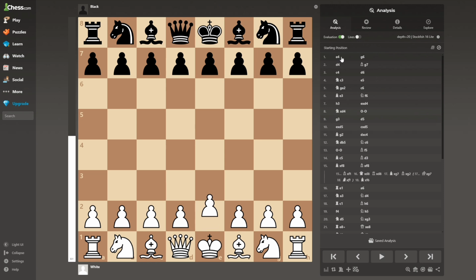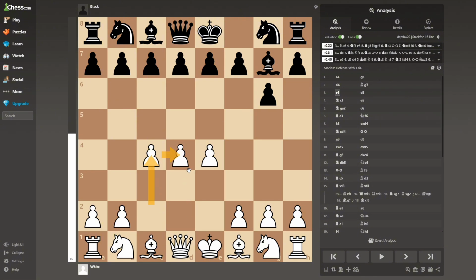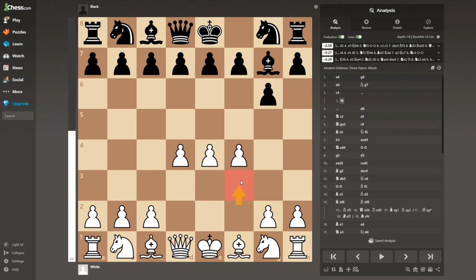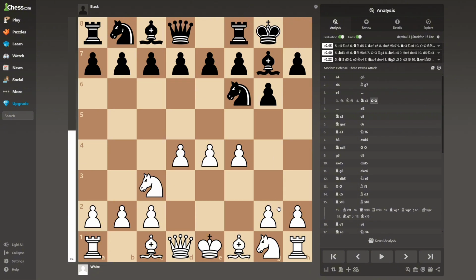So e4 is played here, and here we get g6, known as a modern defense, and then it can transpose into King's Indian structures. d4, bishop g7, c4. I don't play this. I don't play c4. Instead, after bishop g7, I'd usually go f4, and let's say here, castles. This is known as the Austrian attack.